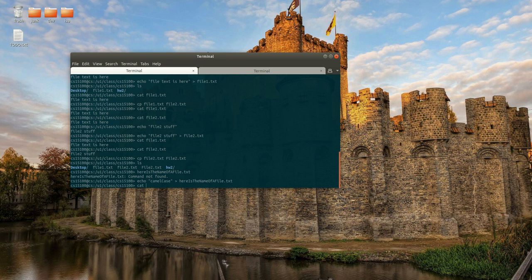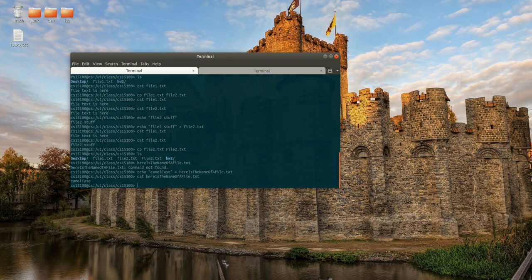And I can say here is the name of a file, camel case. Alright, so there's one other way you can use the echo command to not create files, but you can add additional lines onto a file.